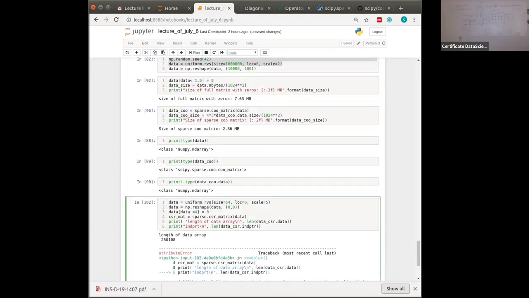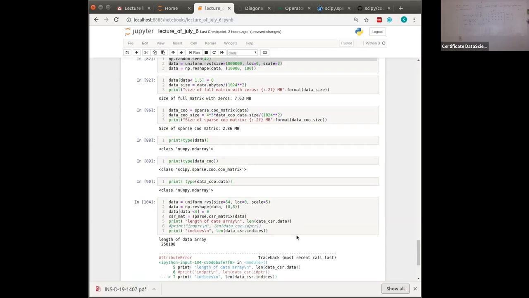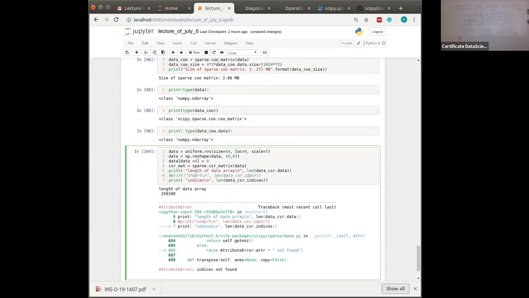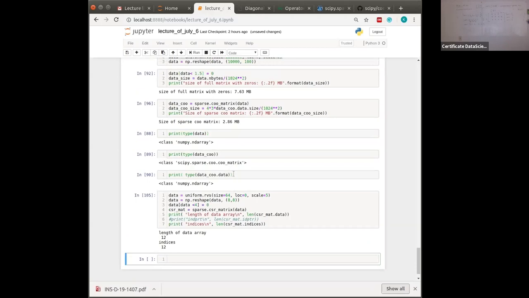The index pointer, indptr, I think. Oh, I do not know actually. I'll find out. Print indices, where the indices are. Great, so we do not know what should be in the pointer. Data CSR. Oh, okay, so here is the mistake. CSR map, that's what I named it as. Okay, so 64 essentially, that's a different matrix I was accessing from before.